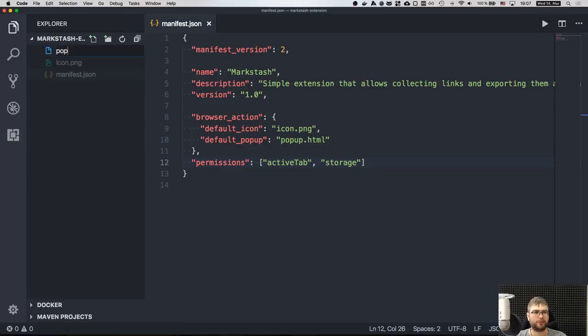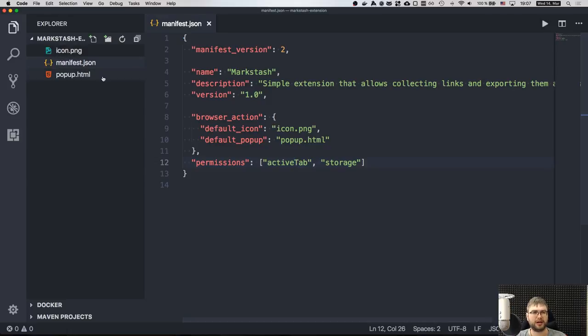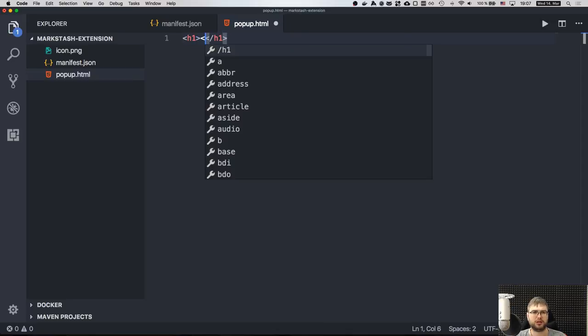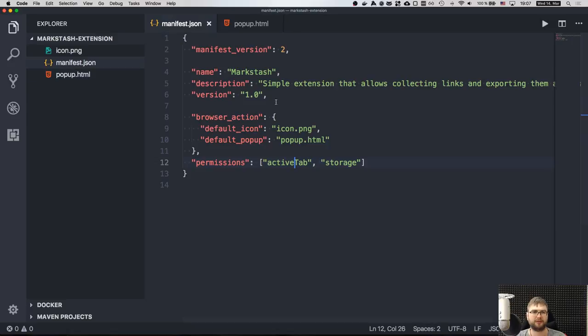And then we need a popup.html, which will contain our popup. For now, it's just going to say H1 hello world, right? So it's just HTML, nothing fancy here.